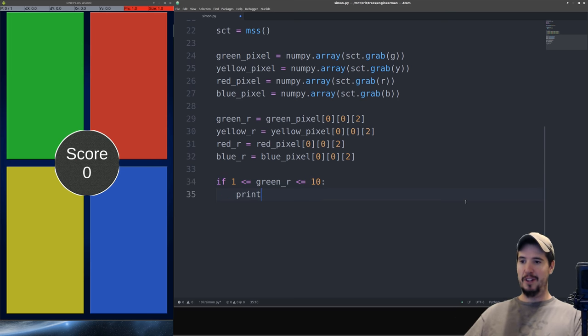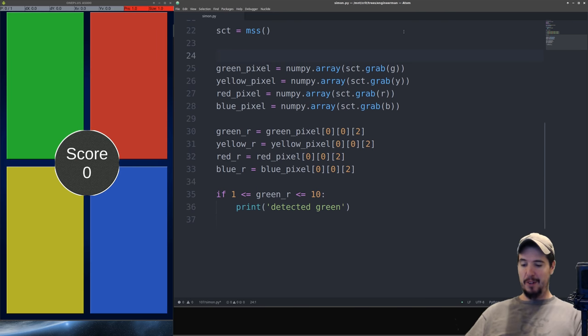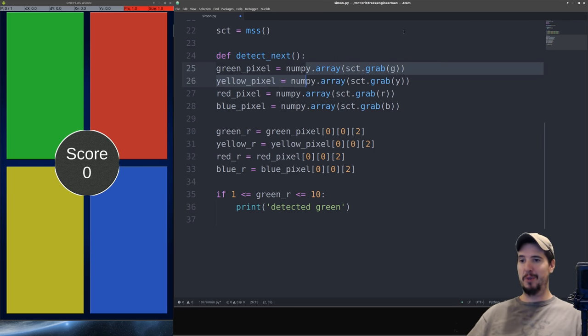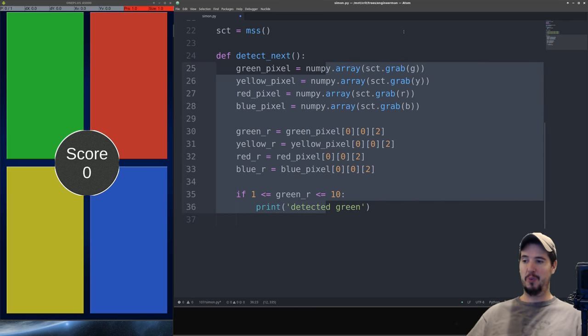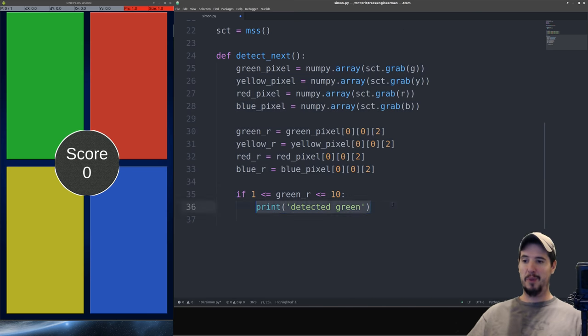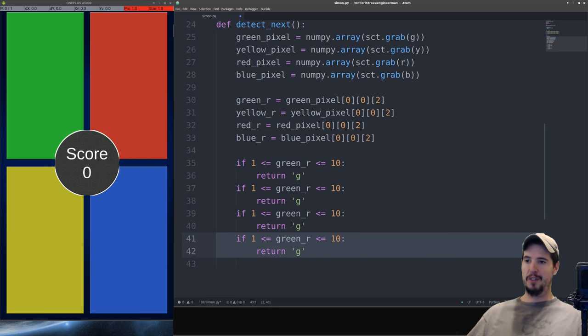And then if it does find it, we'll do print detected green. Better yet, instead of having it print something, I think I'm going to create a function called detect next. This will be a function which is called, which will just wait until a square is pressed and return that value. So rather than printing it, I'll simply return a G for green. I'll need to duplicate this 3 more times for each of the colors, and I'll copy these into here. And of course for blue, it'll be B, and R and Y for yellow.